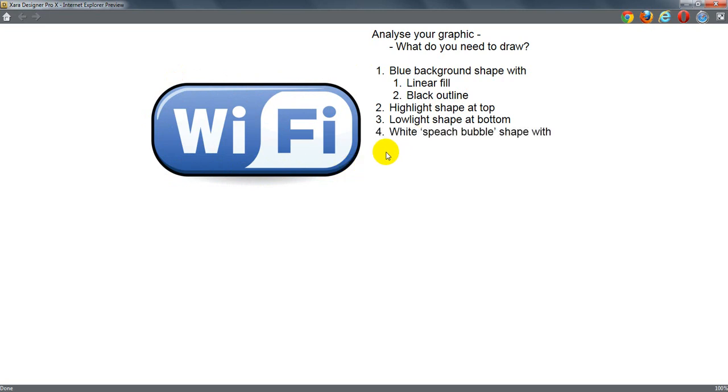Then I have this white speech bubble like shape that goes around the Fi part of the Wi-Fi, which has text cut out. I say it's cut out and not just blue text over the white, because you can see this shares the same linear fill as this. It's darker at the bottom and lighter at the top. And then I have some white text, right there. So that's the pieces that I need to draw.